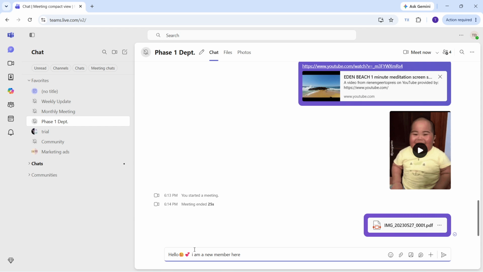If you're in a conversation in Microsoft Teams, just press Windows plus period, then choose your emoji. It's a simple shortcut that can save time and make your messages more engaging.